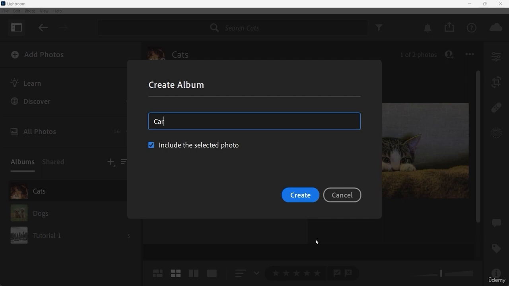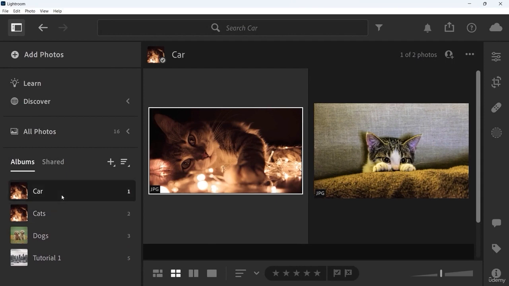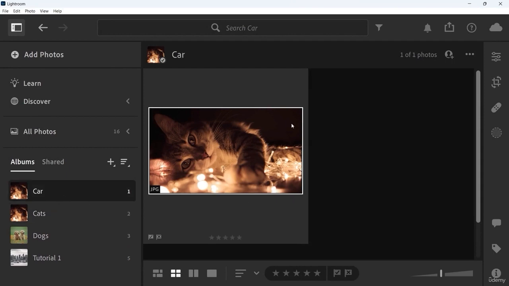In this case, you'll notice in the background that I have the cat selected here, which has this white outline indicating that it is highlighted. At this point, if I click on Create and click on the car album, we will have that cat photo, which was selected earlier, added to this album. Now, it is very clear from the album name that this album is not intended for cats, so I'm going to go ahead and delete this.